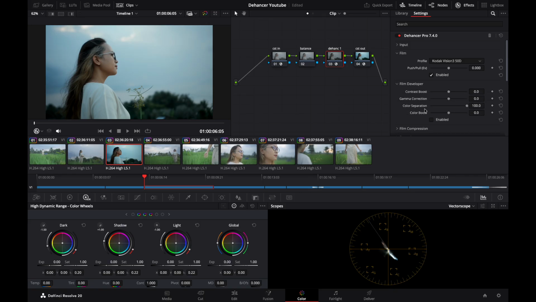Next, jump into the Film Developer section and turn it on. You'll see options like Contrast Boost, Gamma Correction, and Color Boost. I'm just gonna tweak these slightly to add more depth and bring the footage to life. Just keep it subtle, don't push it too far.